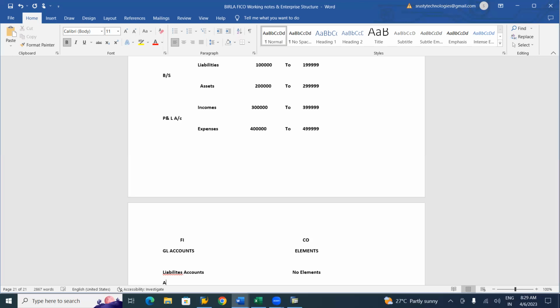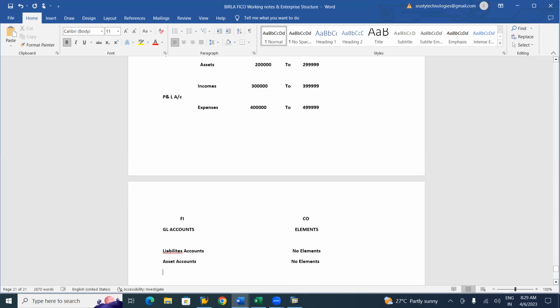Okay, in the same way, here we have asset accounts. So do we have in cost element CO? Do we have assets in CO? Yes, no. In cost and management accounting, do we have assets? Am I audible? It's a humble request, kindly respond. No, sir. So no elements.